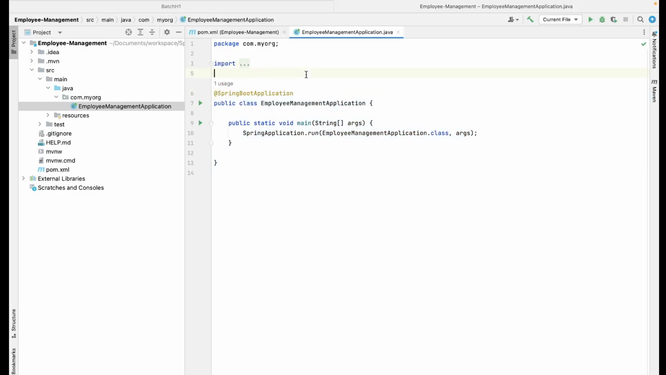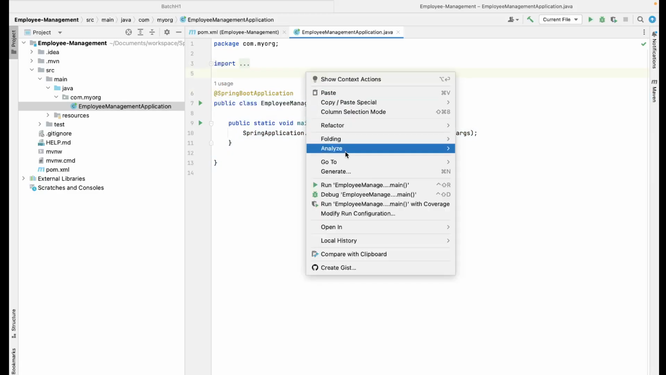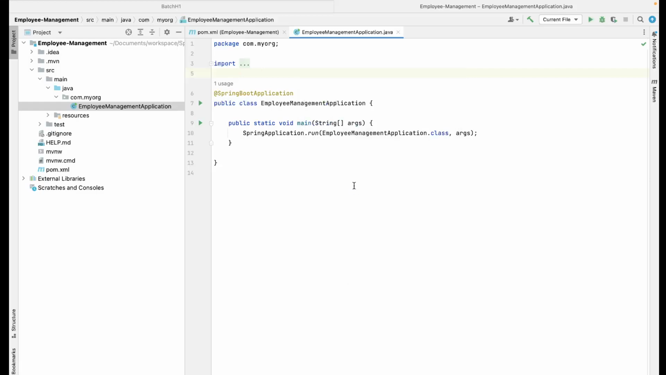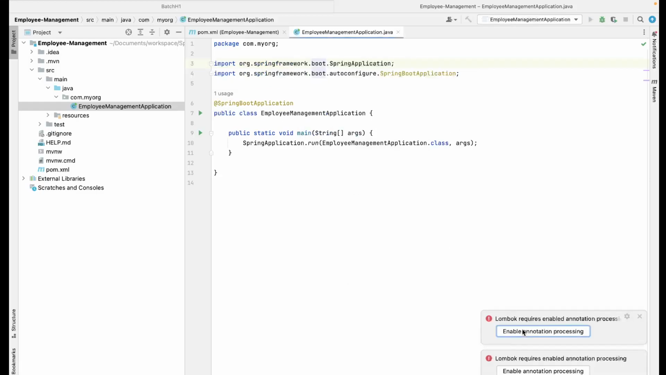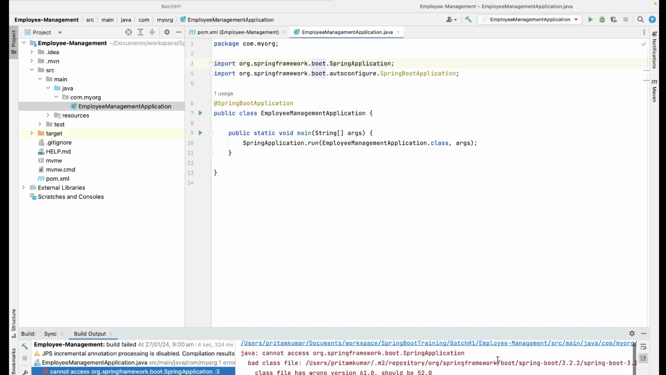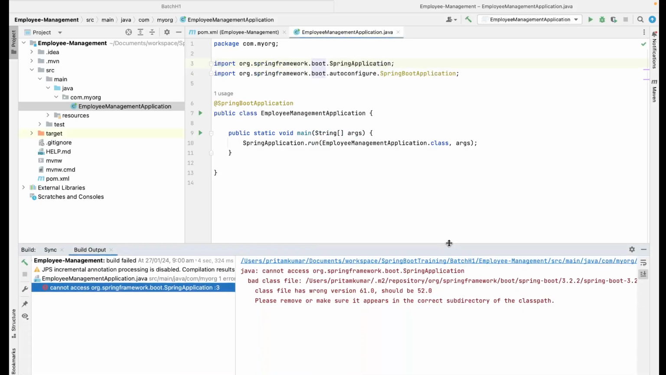So let's try to run this project. Just right click and go to run EmployeeManagement dot main. Let's see, we will try to run this project. Okay, we have some error. Spring Boot. Okay, so we have changed our Java version, right? According to that, we might also have to change our Spring Boot version.